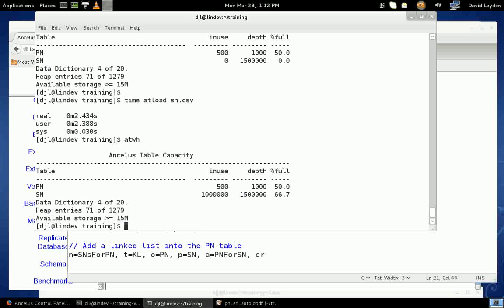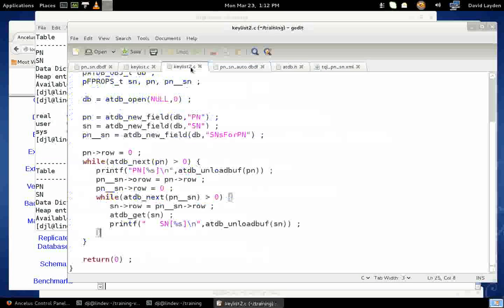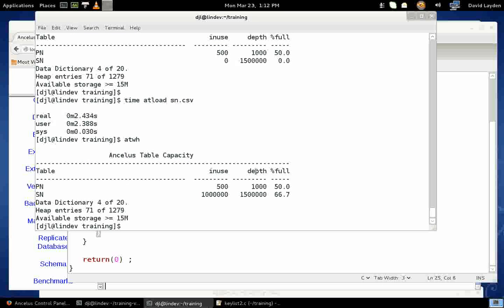How do I know that it loaded up the linked list of serial numbers for each part number? Well, it turns out I have a utility. Do you remember when we wrote the utility that lists all the part numbers in the database, and for each part number, all the serial numbers in the list of serial numbers for the part number? That little program is still perfectly valid. And if I execute that, I think I ought to pipe that to more. I think I ought to spell it right.